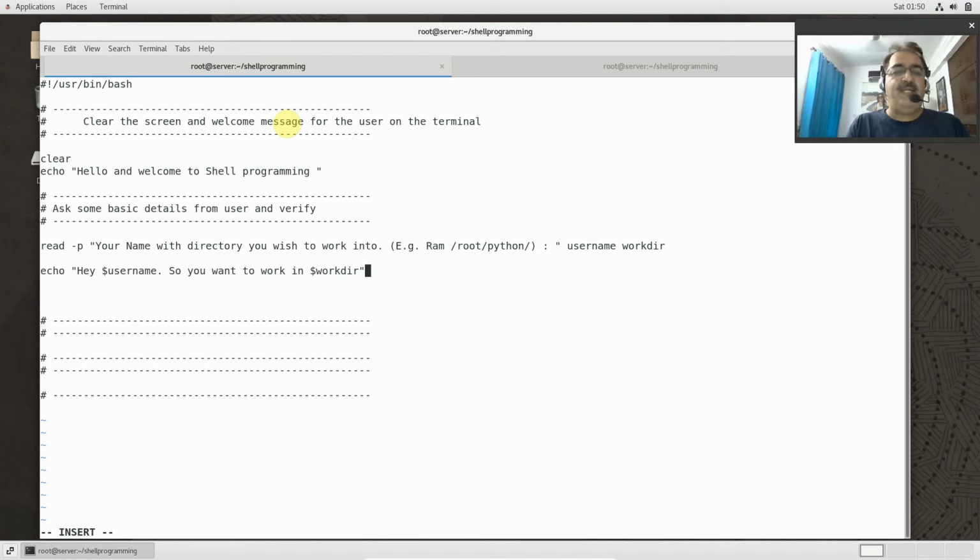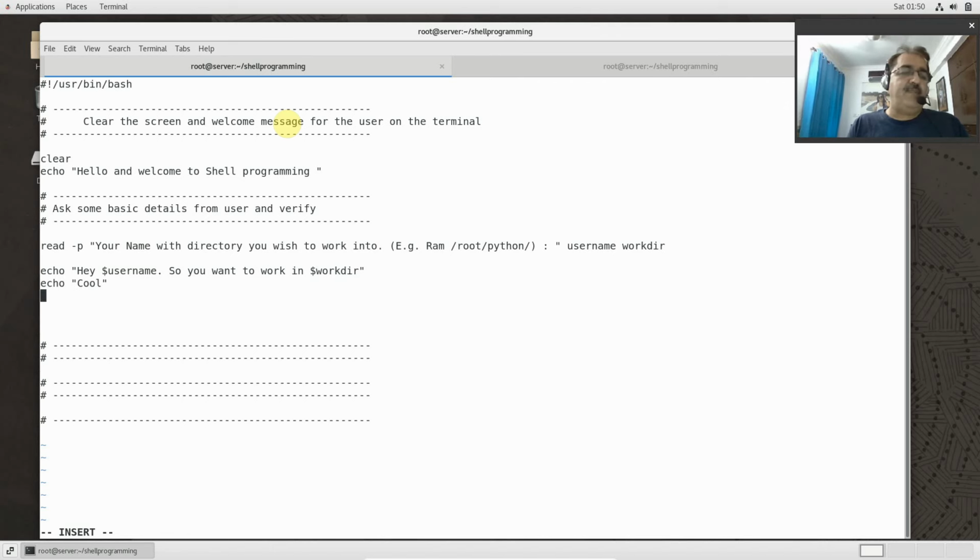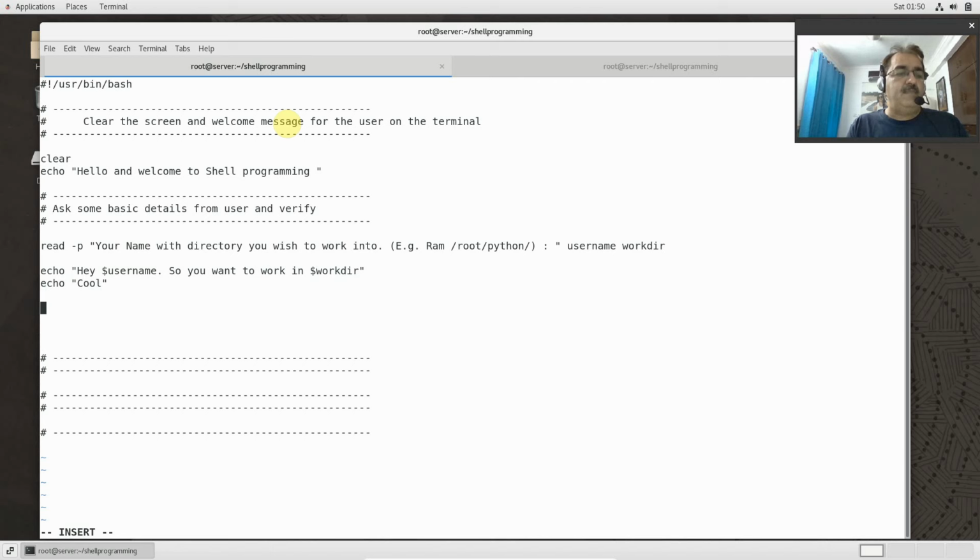So it will display this message. For example, I entered Ram: Hey Ram, so you wish to work in /root/python. That message will be displayed. And then I'm displaying another one: echo cool. This message. Now let's display some other stuff for the user.